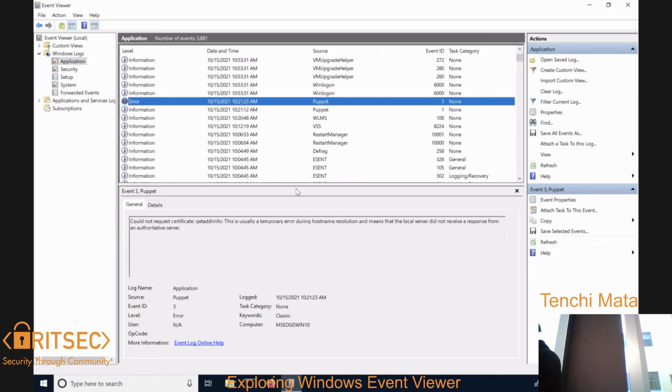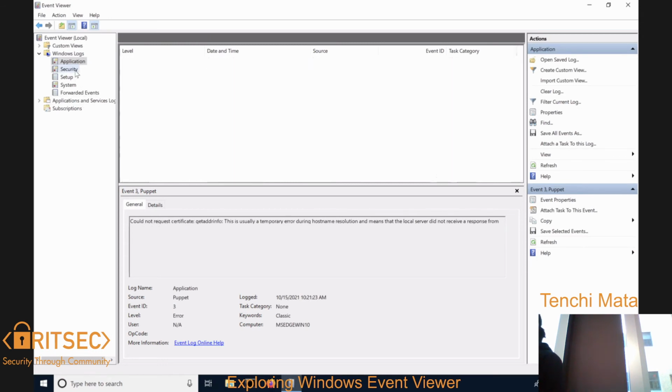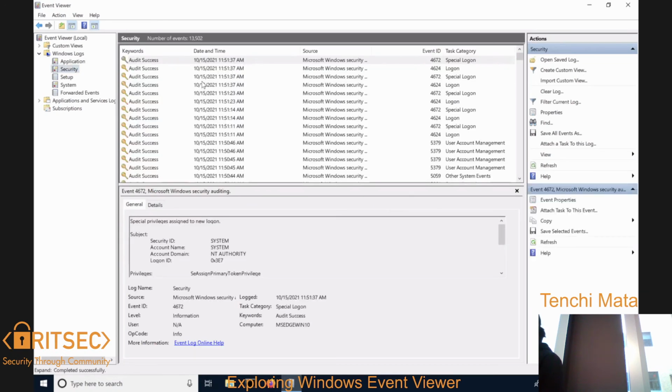All right, another error in hostname resolution. Cool stuff. All right, let's take a look at security. As you can see, this is a different type of message. It's an audit success. So something's running as System right here. Okay, pretty cool. So you can see the additional information.